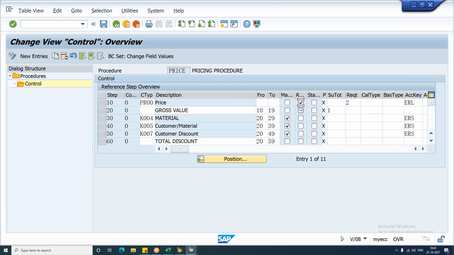Now, in the same way, for all the discount conditions, you can see we have maintained them as manual entries. When you're trying to record a transaction and you want to offer discounts, you can, or you can ignore it. These are all optional entries, not mandatory.